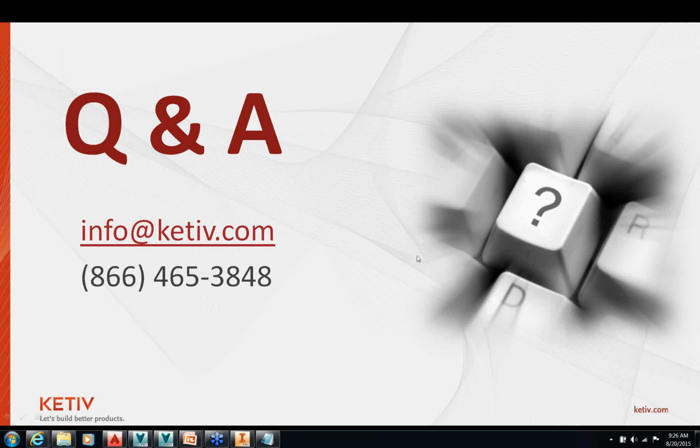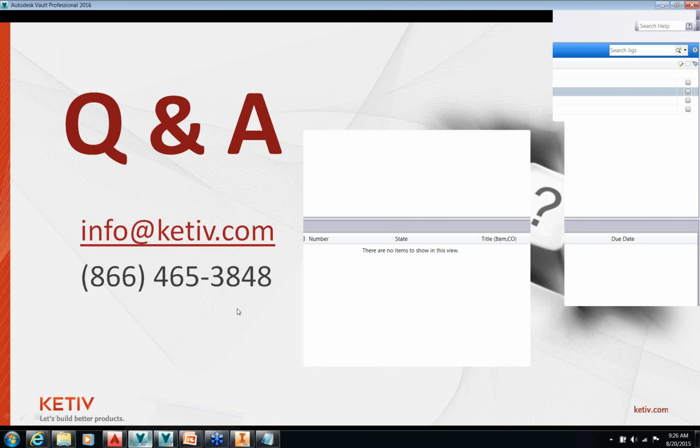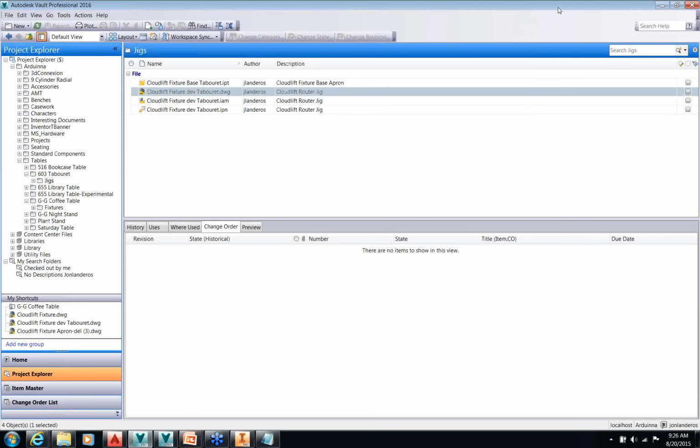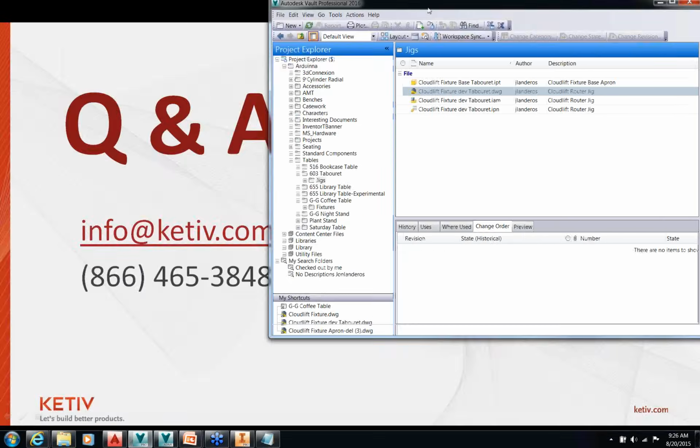Just kind of thinking about that one. I assume it's by right-clicking and pulling up iProperties, because you can do that in Windows Explorer. This is one of those ones.